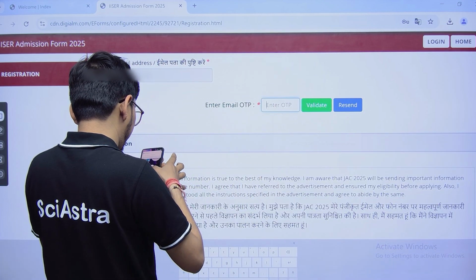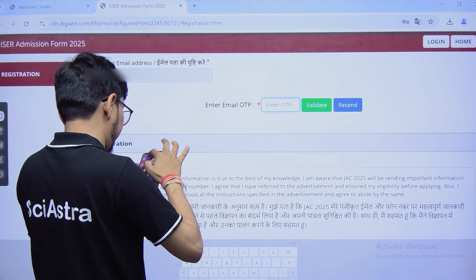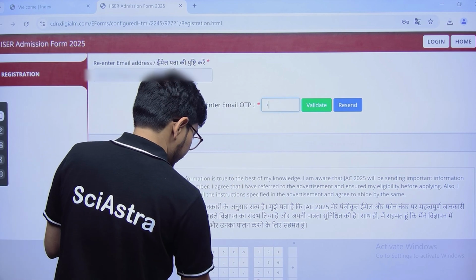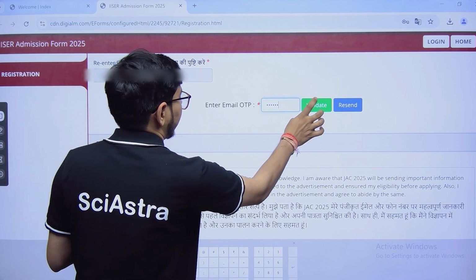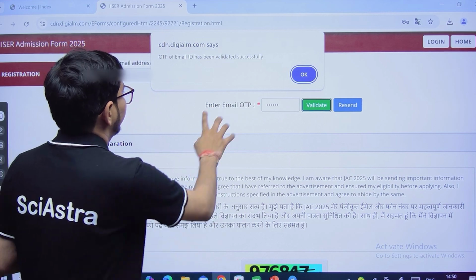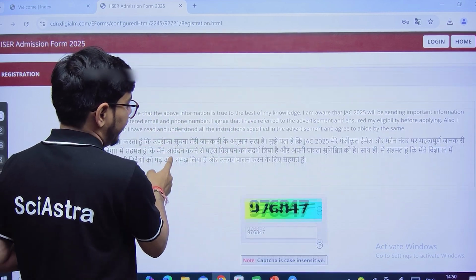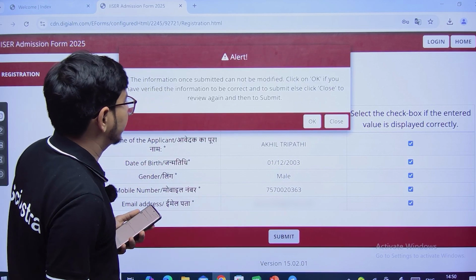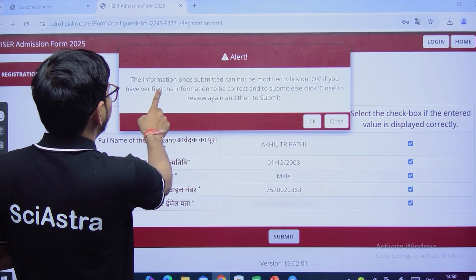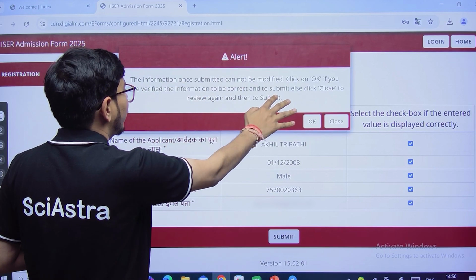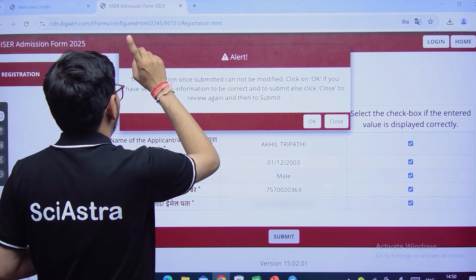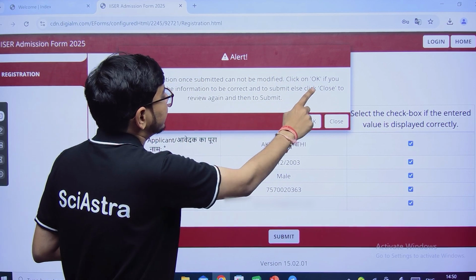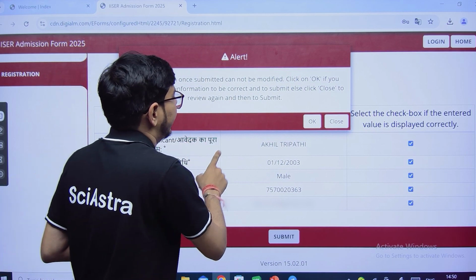Now comes the email OTP. I will click on validate. OTP of email ID is also validated. Now I will click on this submit button. The information once submitted cannot be modified. Click on OK if you have verified the information to be correct and submit. Else click on close to review again and then submit.